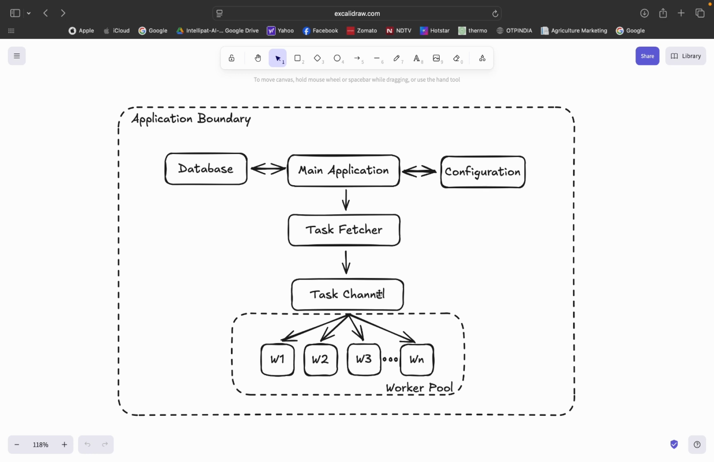Also, to handle graceful shutdown, the app listens for OS signals like Control plus C. Once triggered, it cancels the context shared by all Go routines, waits for all workers to finish ongoing processing, then exits cleanly without abrupt termination. So now let's move to the code base and see all these things in action.